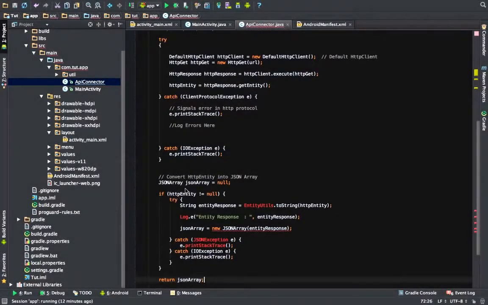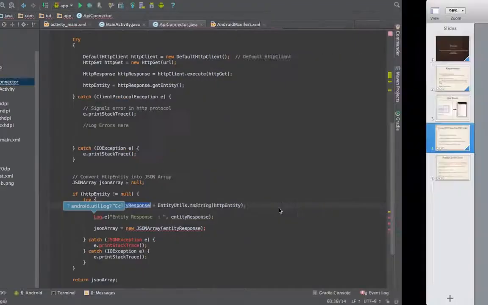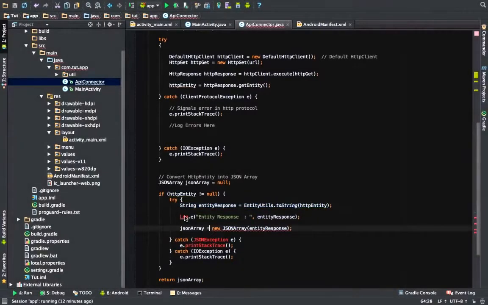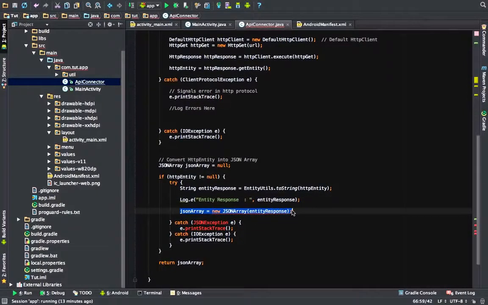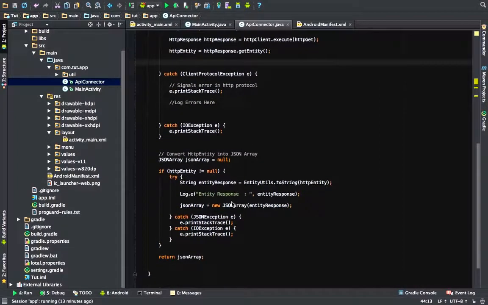What I'm doing here is initializing a JSON array. I'm checking that the entity is not null, because if it's null, then there's no point in doing all this code. I'm initializing a string response here, which I get from this entity utility, and I'm logging this so I'll see exactly what is being pushed. Now when you get the JSON array from a string, this method throws exceptions, so we need to catch it here as well. You can also save some space in the code by doing this in here, but I chose it this way.